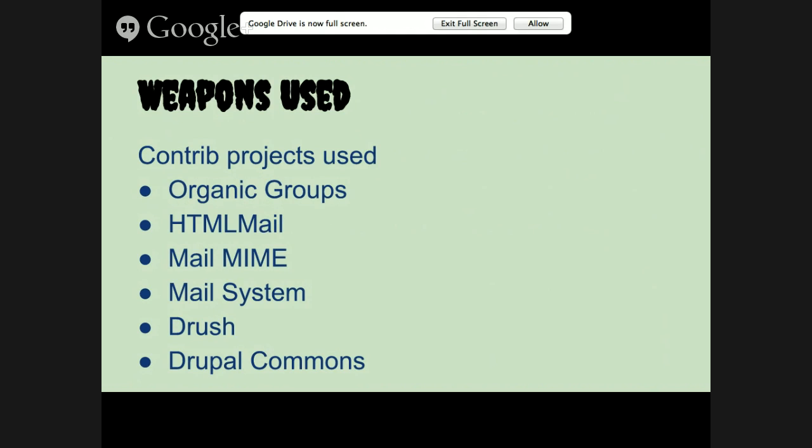We're also going to use, raise hands, anybody use the organic groups module here? Okay. All right. HTML Mail module, Mail MIME module, Mail System module, Drush. How many people have used Drush here? Nobody. Okay. Well, I think in every presentation you went to today, probably somebody said Drush is great, you should use it. I agree with that. It's amazing for doing backups or downloading modules without having to deal with zip files or RAR files or anything. And then we'll talk a little bit about Drupal Commons because we use that.